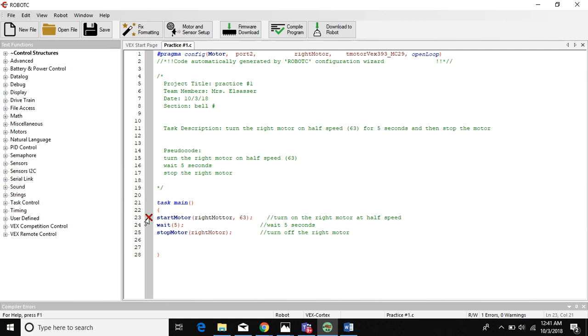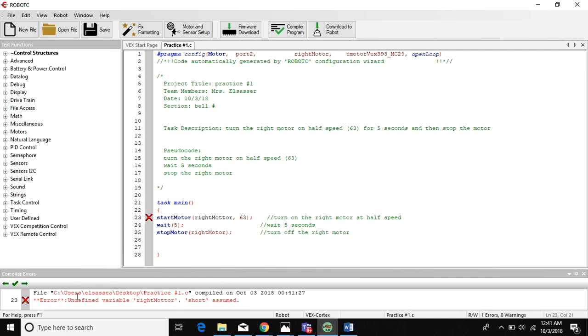Now this error right here is telling me that my error is in line 23. So I can look at line 23, and down here it'll tell me that on line 23, the error is an undefined variable, right motor. So that tells me it's probably a spelling mistake.